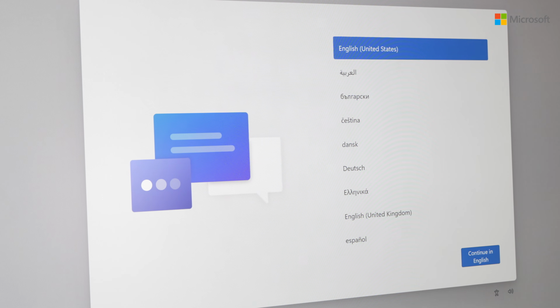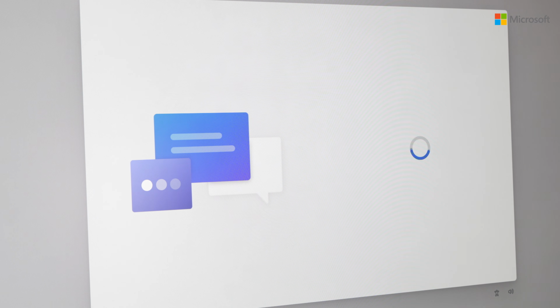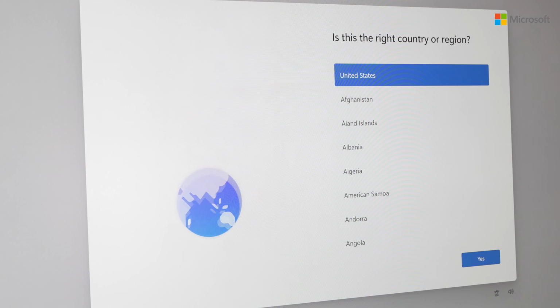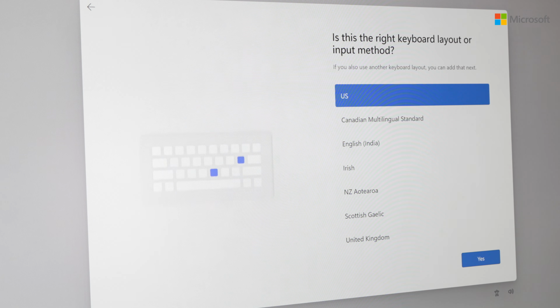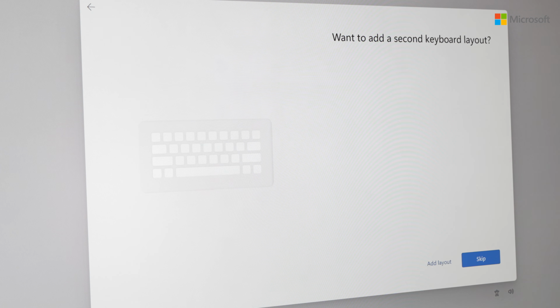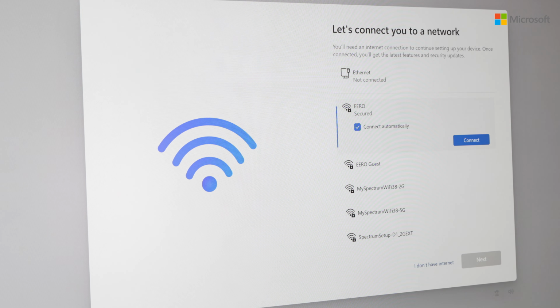When the Windows 11 IoT Enterprise out-of-box experience screen appears, remove the USB drive and complete the setup process. After migrating your Surface Hub 2S, you can proceed with the out-of-box experience to configure language, region, network settings, and sign in with the resource account.